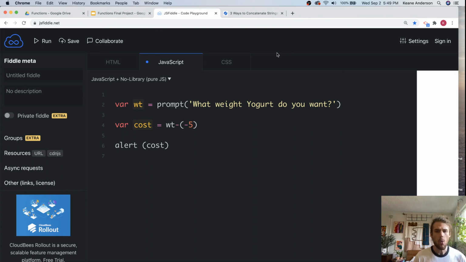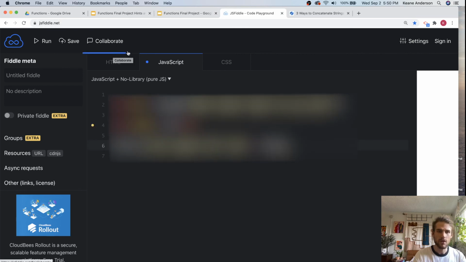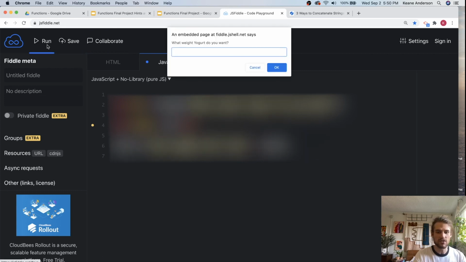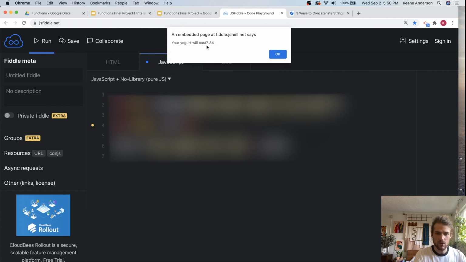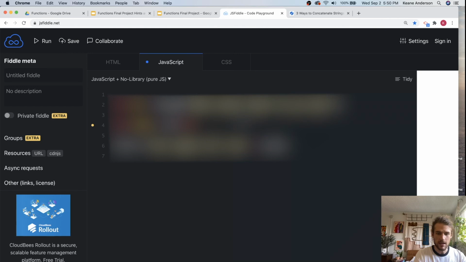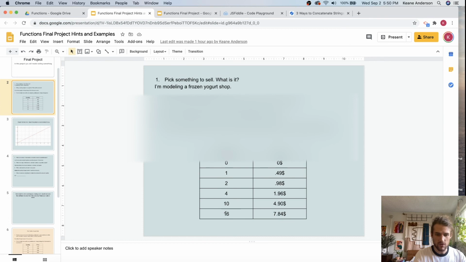Maybe I'll do one quick input and output of an example of what mine looks like. Okay, so let's test this out. Let's see if it works. I have part of the screen blurred out so that you can't see the exact code. But it comes up here and it says, what weight yogurt do you want? All right, let's say this time I want a 16-ounce yogurt. So I type in 16, and then it says your yogurt will cost $7.84. Looks like I might have forgotten a space in there, but let's check it on the table right here. So for a 16-ounce yogurt, it does indeed cost $7.84.